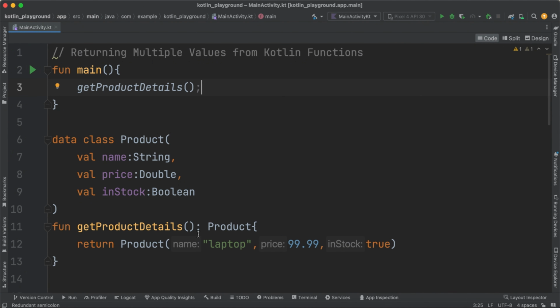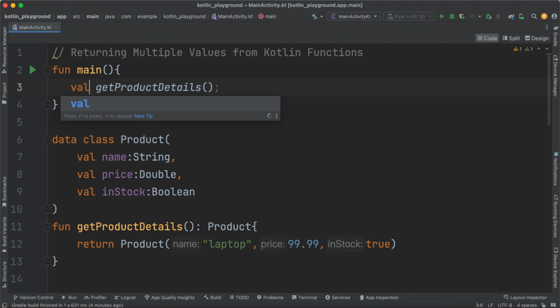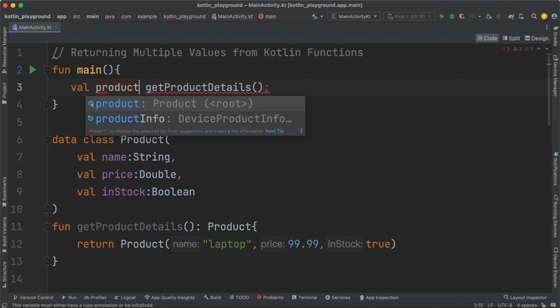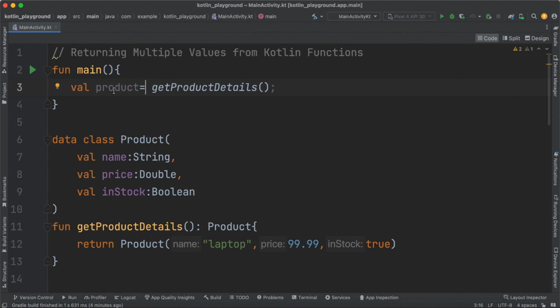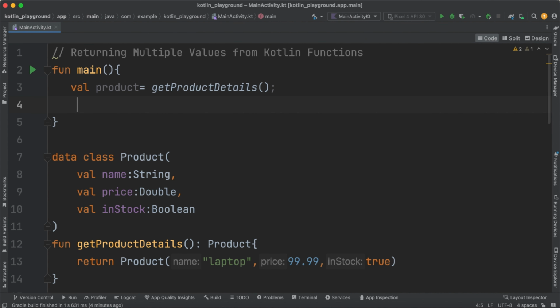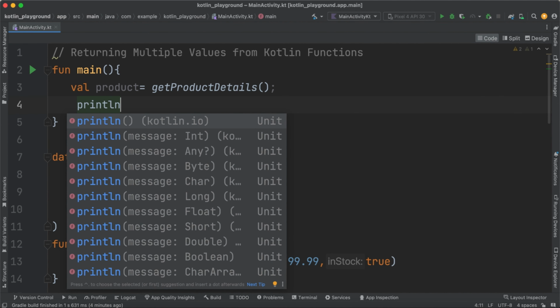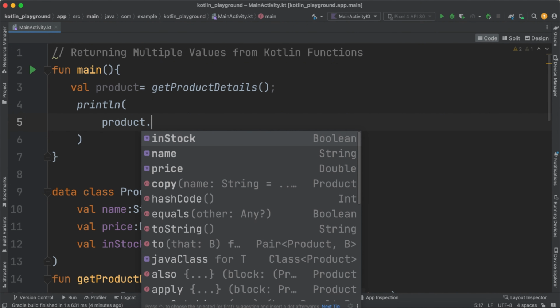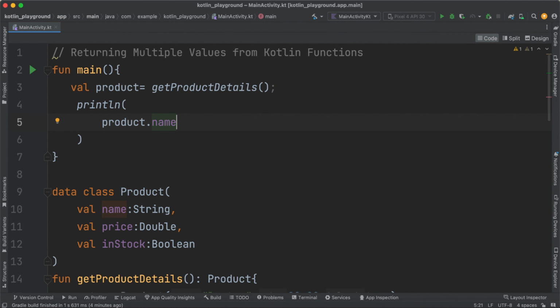Okay, so this is going to return us the object of product type. So let's create a variable. Okay, so which will get the value of this data class, and here I can print the value of each variable from this data class here. First I'm going to print the product or name here.